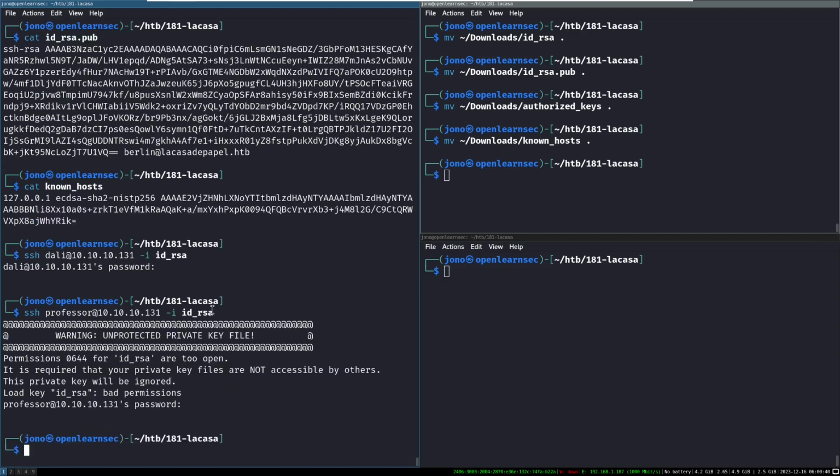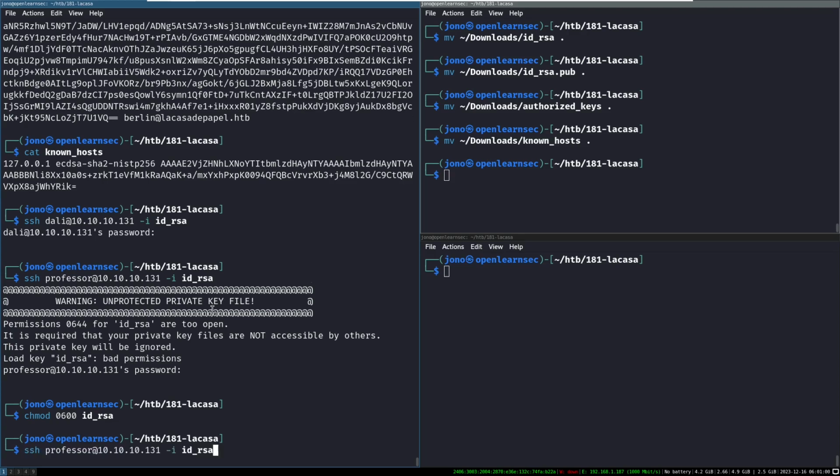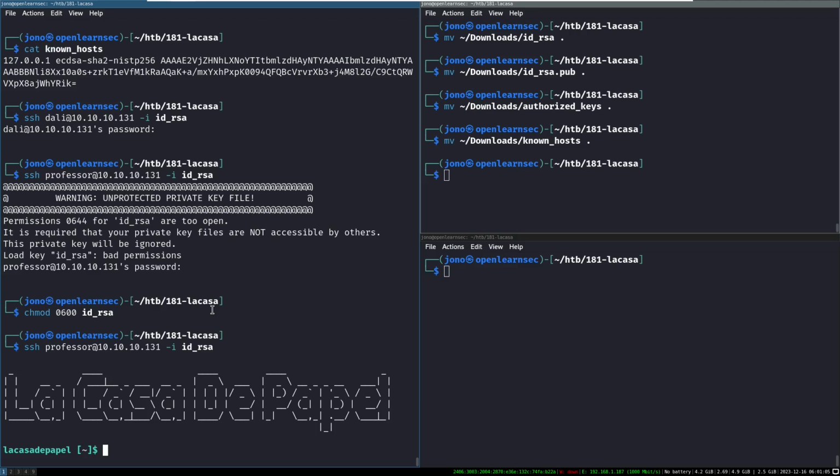Okay. We chmod it. What are you going to set it to? Six zero zero. Yeah, okay. So the key that we fetched from the Berlin user didn't work for the Berlin user. He's got some other key pair that he uses, which the private key was not available for. But, you know, a bit of a password spray attack, I guess, the equivalent of password spraying with a key.